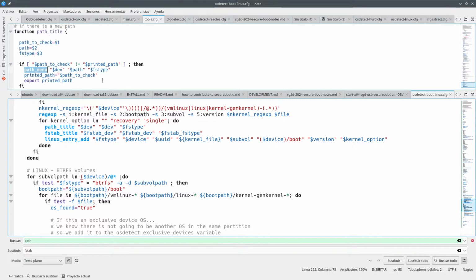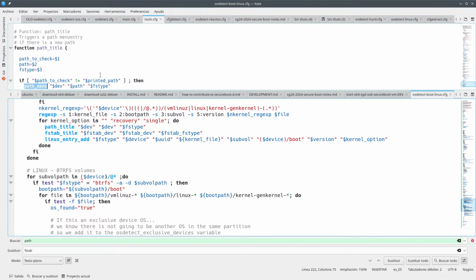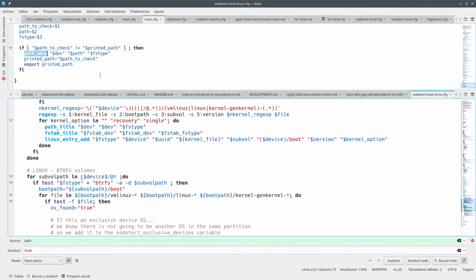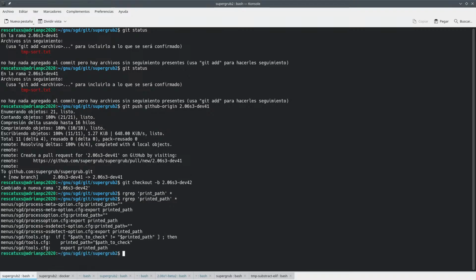Export printed path. And we had this printed path thing was reset in many places, and we should do the same thing. Was printed path, isn't it? So in theory we should do the same thing about printed path being empty somewhere.